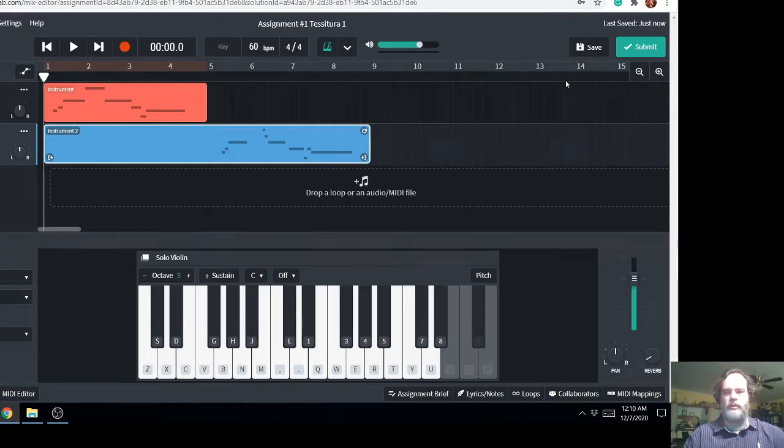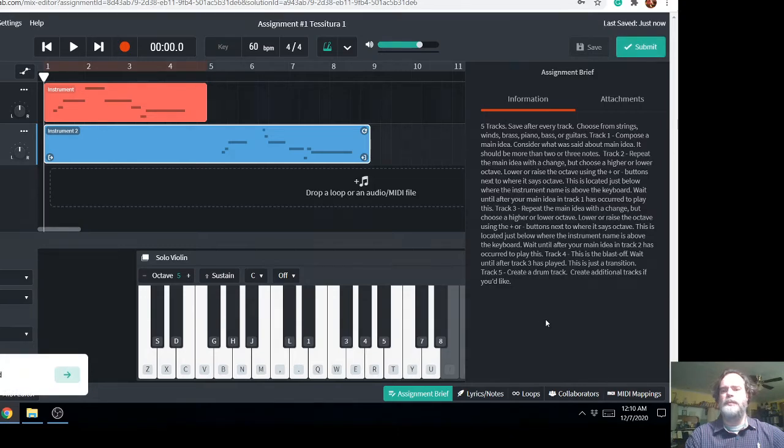Let's go into save. Go into our assignment brief. Track 3: repeat the main idea again with a change, but choose a higher or lower octave, because we're talking about tessitura. Lower, raise the octave, same way. And again, we're going to wait until after I've played step 2, so over here, to record.